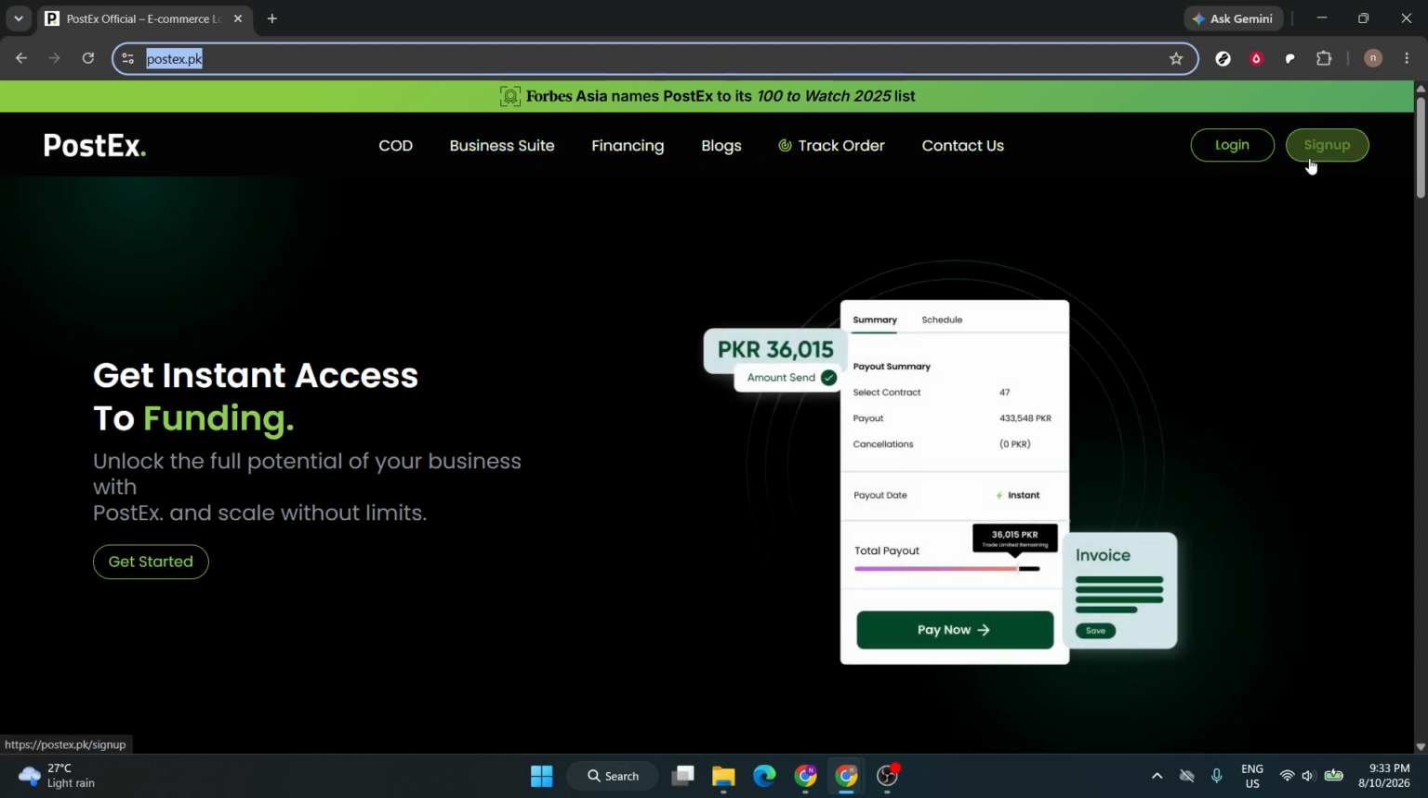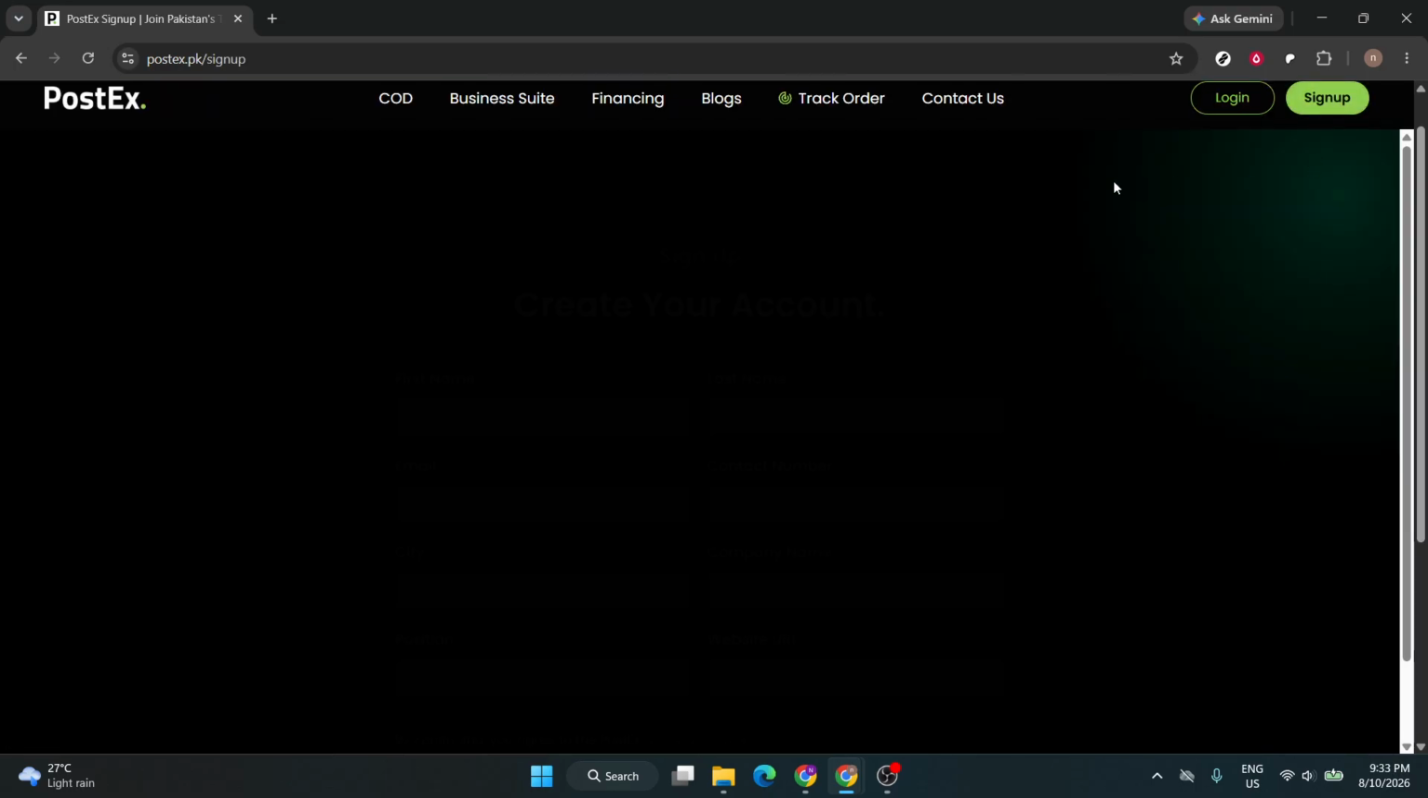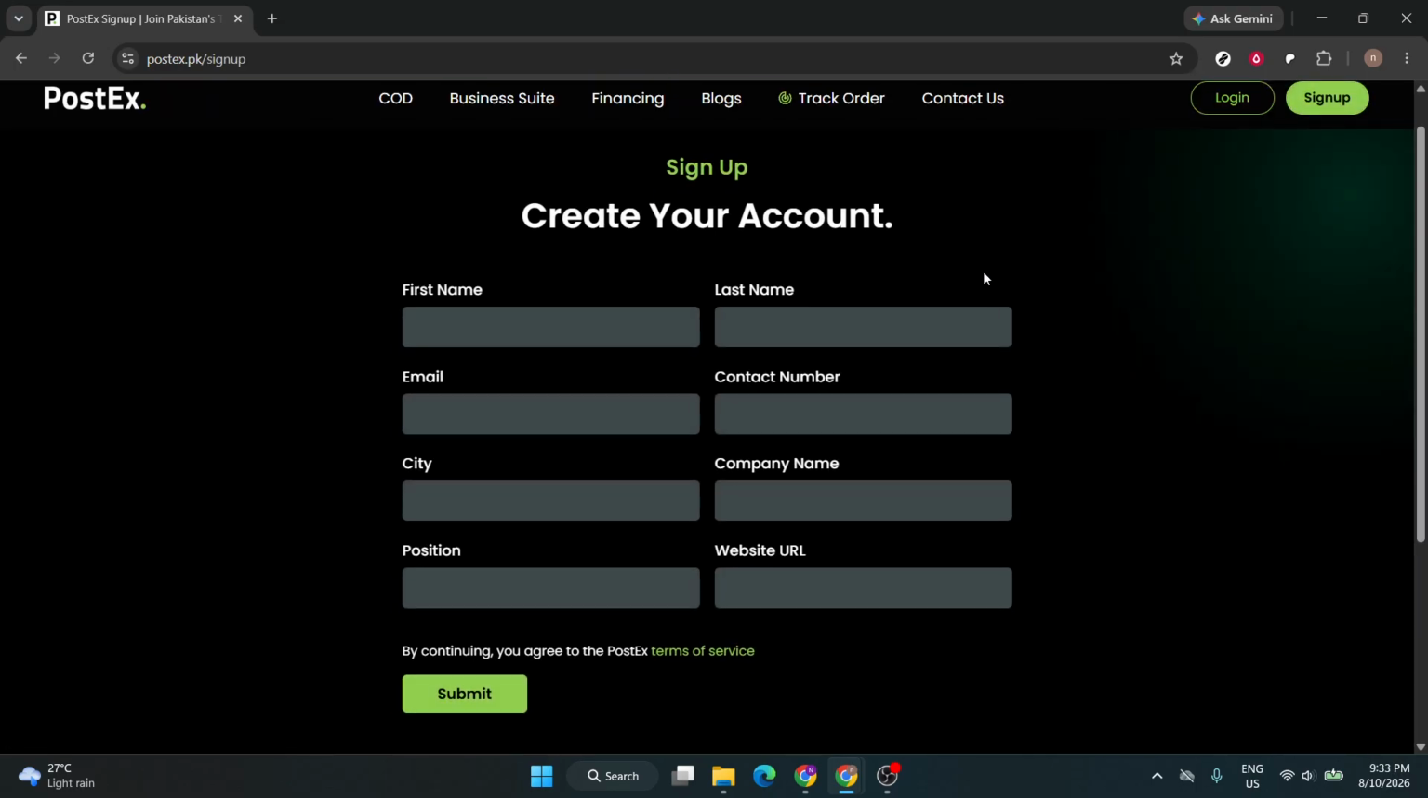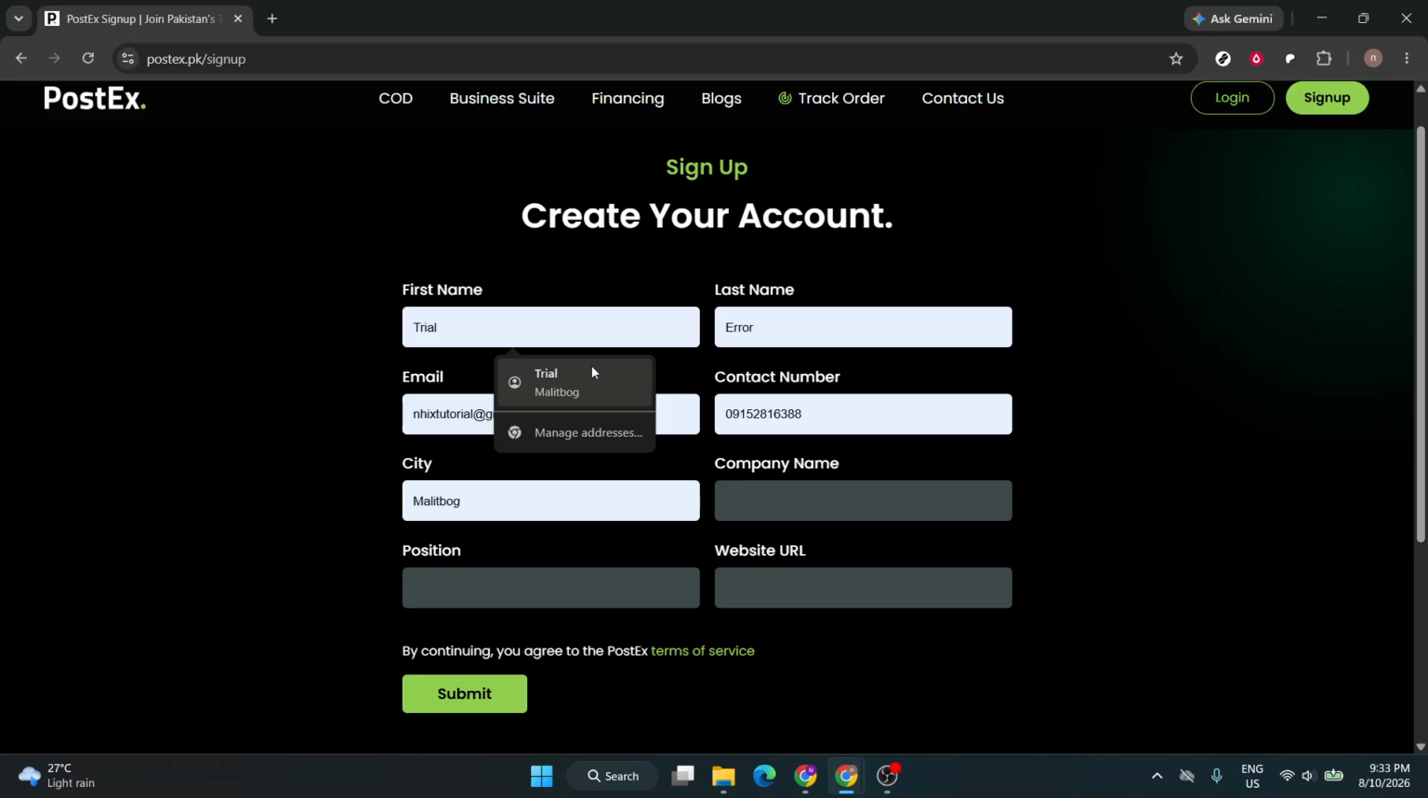On the Sign Up page, you'll see the account creation form. This is where you'll enter your business and contact details. Start by adding your first name in the first field. Make sure it's entered clearly and spelled correctly, since this information may be used for communication and account verification later.